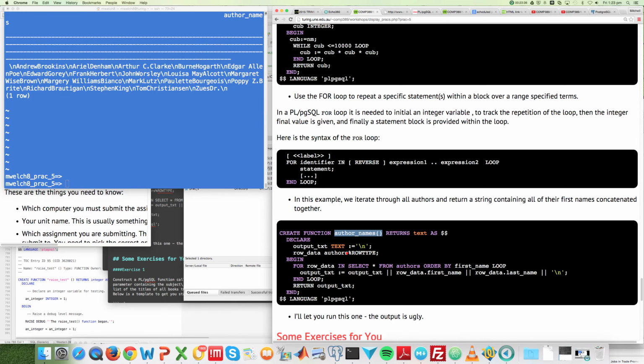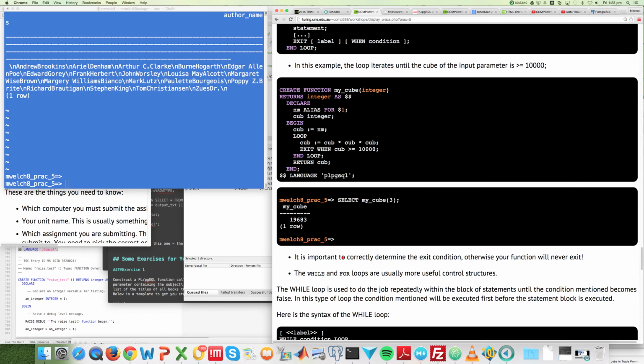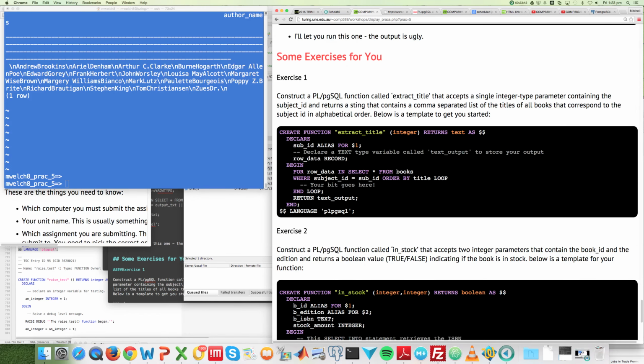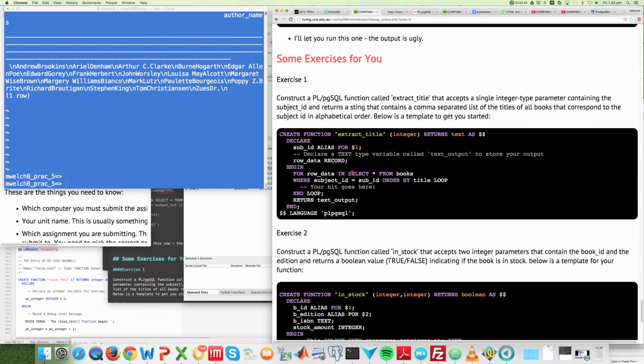So that introduces our quick tour of the PL/PGSQL scripting language. Now I've got a couple of exercises for you. They're fill in the blanks type exercises for you to work through, and there's only 2 of them. The first one here, we're constructing a function called extract title that takes a single integer type parameter containing the subject ID and returns a string that contains a comma separated list. It's a comma separated list of all the titles of the books that correspond to that subject.